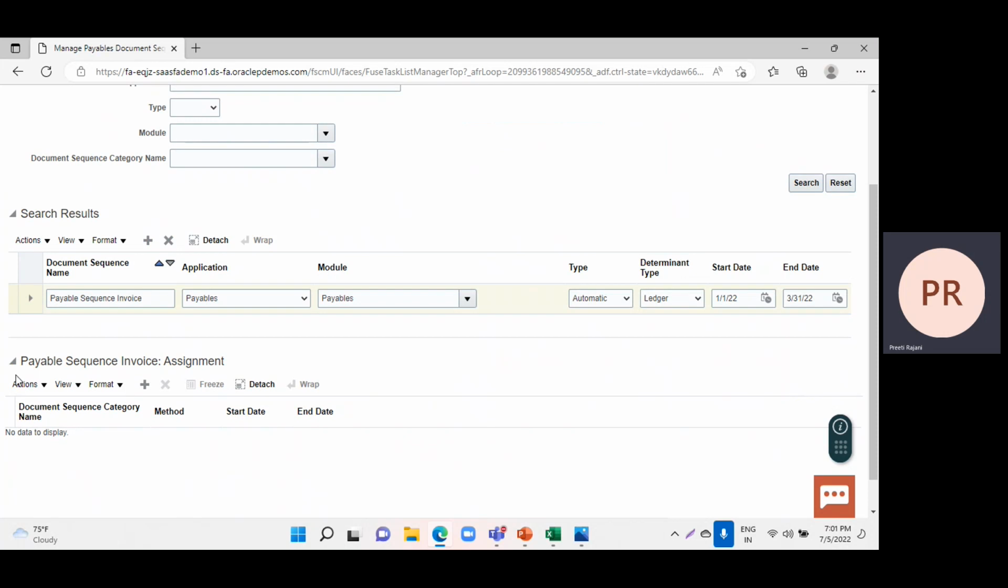Now you will see here we will get the sequence we have created. You can see here the payable sequence invoice. Now click on create icon.